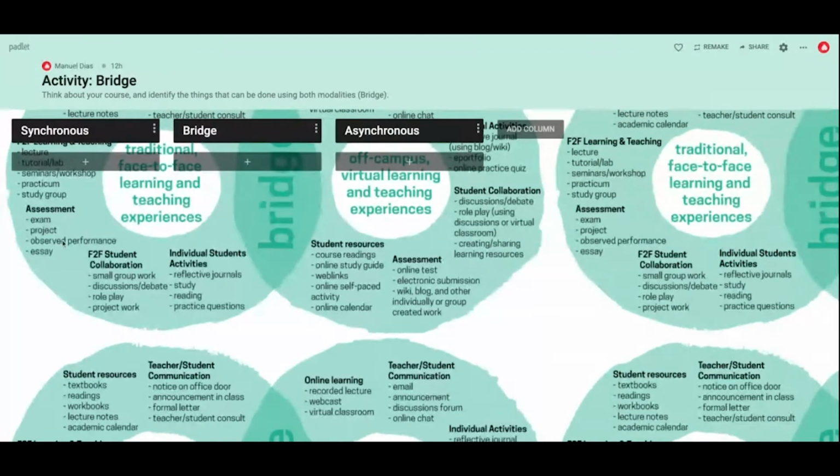The circle on the left would be describing the things that you think work best in a synchronous manner. So some of you have been indicating that lecture works best because I can keep the engagement with the students, I can keep interacting with them.